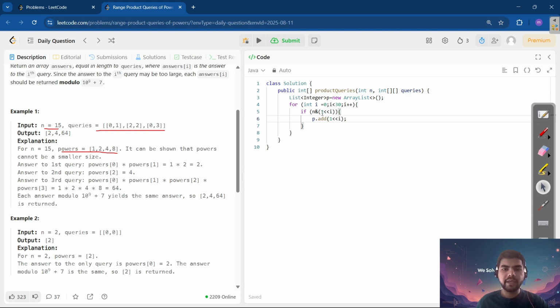So if this bit is set here, when we're traveling, initially it will be one left shift 0, it will be 1 only, correct? So if that bit is set, we will add into it, and here our power array will be ready. Then we will create an answer. This will be our answer, new int, and its length will be queries.length, because it's the same as the queries, correct?